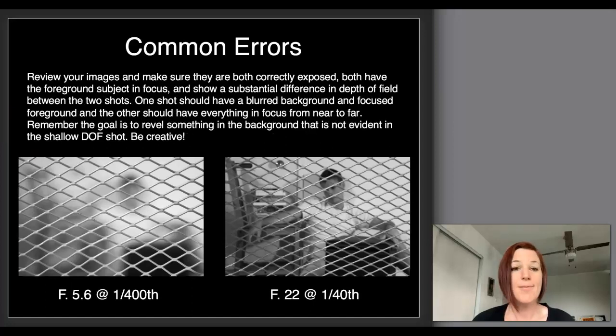And again, when you're done, just review your images and make sure they're both correctly exposed, and make sure that they both have the foreground in focus, right? Only the background should shift in focus and be out of focus in one and in focus in the other. But that should be through depth of field difference, not through a change in where you're focused. And your goal is to reveal something in one photograph you can't see in another. Be creative and try to think of some interesting concepts or subjects for your background that you can kind of play with in this way.